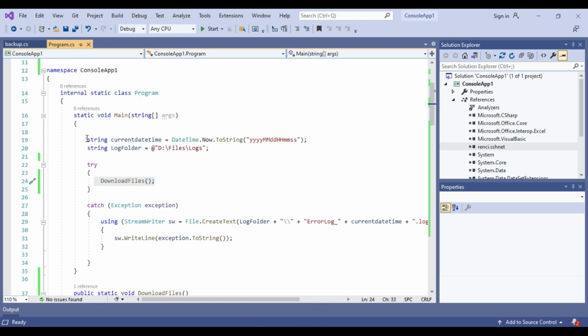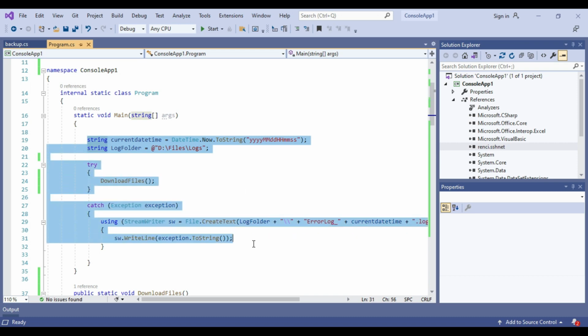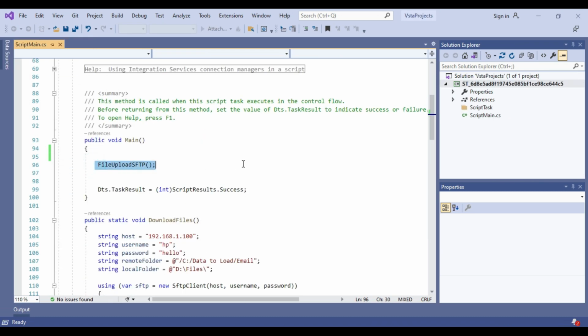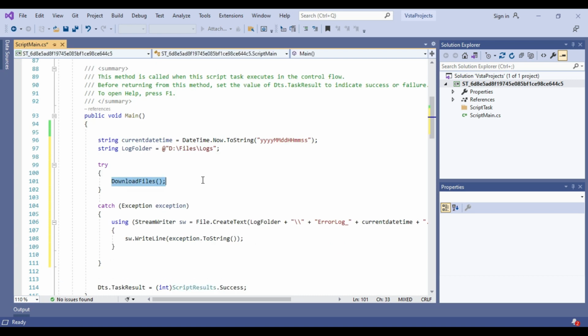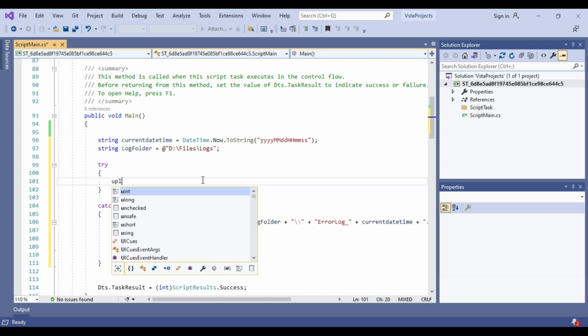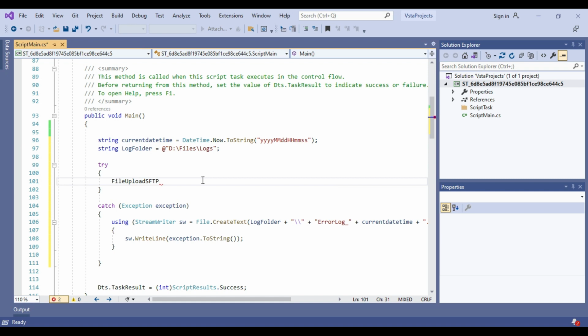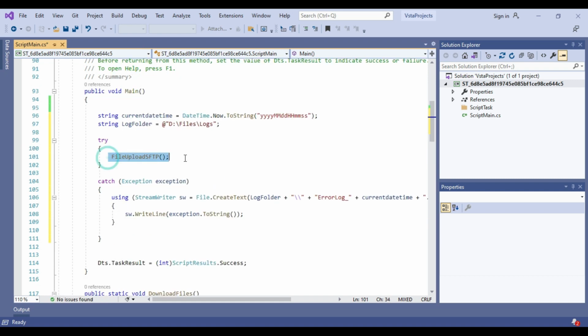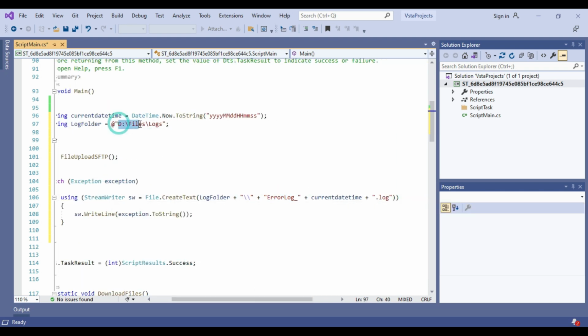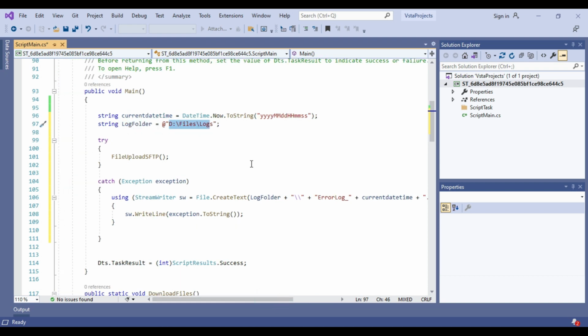So how can we do that? I can simply copy the whole code from here, okay, and I can simply paste it here, and instead of the download method we can use the upload method, okay, file upload SFTP. So this is the code. Now in case the upload method fails, it will create the error log underscore current date time dot log file inside the D files log folder, okay. So that should be easy to identify and fix the issue, okay.